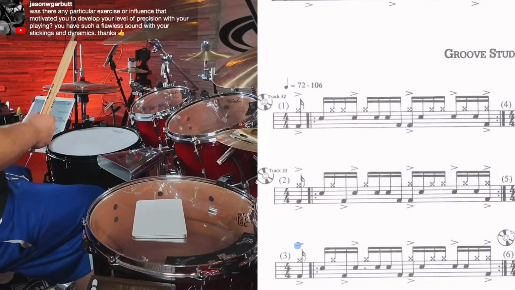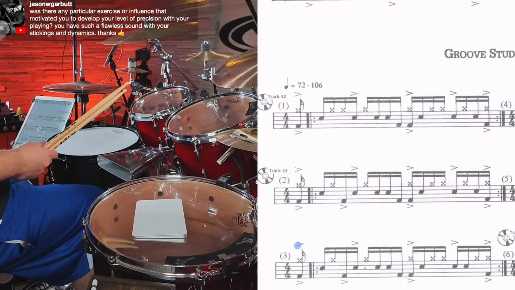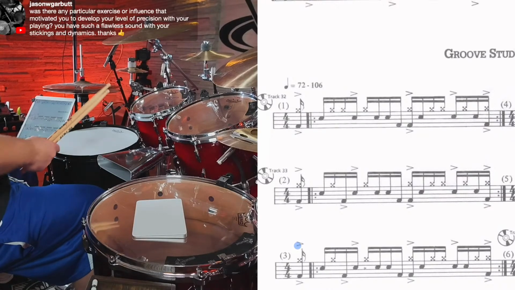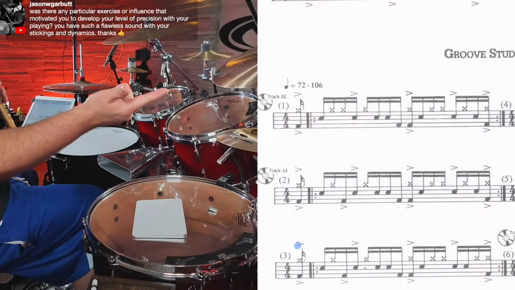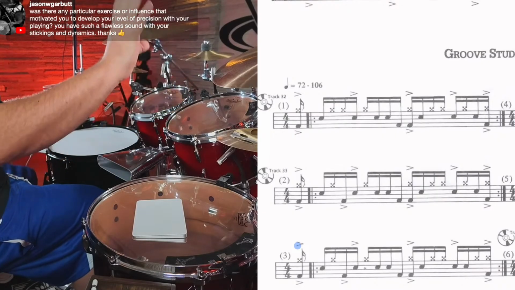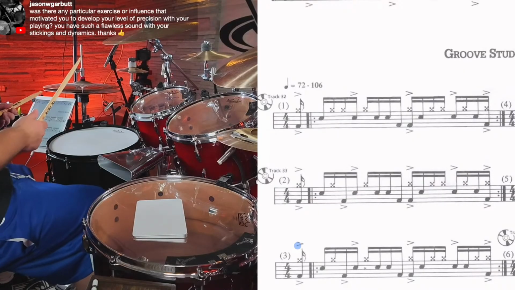Anyhow, here is example 1. Again, remember, it starts on the 4. Let me just shut that off real quick. You're working on touch, sticking, dynamics, and everything just within this groove, which is pretty cool. So we have something like this. 1, 2, 3, 4.